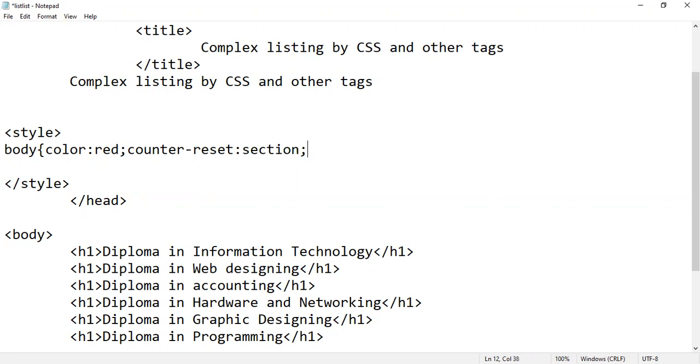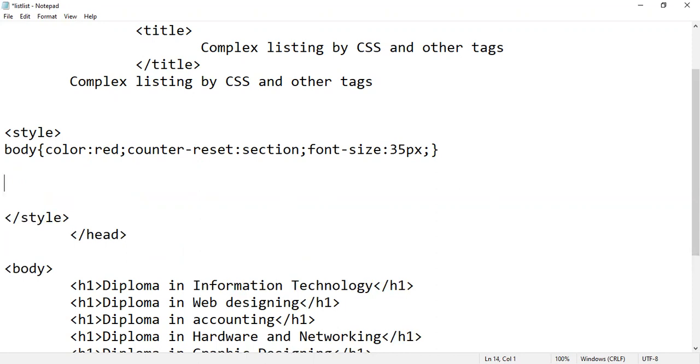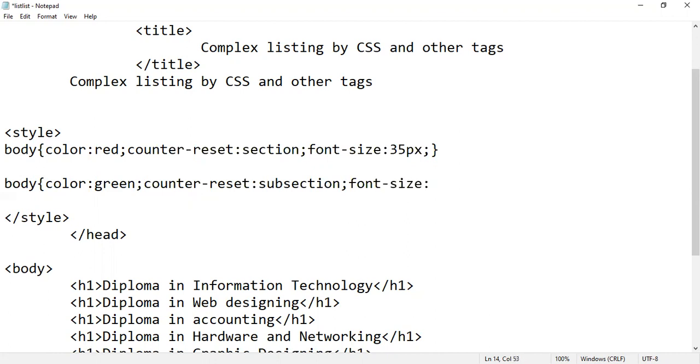And after that, if you want to give the font size, you can also go with the font size, and you just write 35px and close it, right? Similarly, we do the same thing with the H1 tag. So just type here body and again click on here and just type your color will be green and use semicolon, counter reset, and you just type subsection. And font size, just write the font size will be 30px. You can go with that and close it.